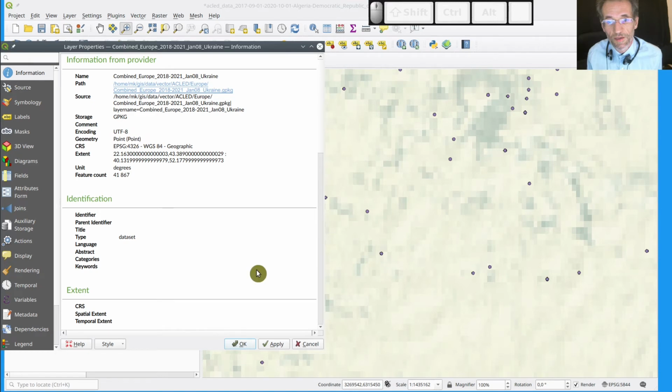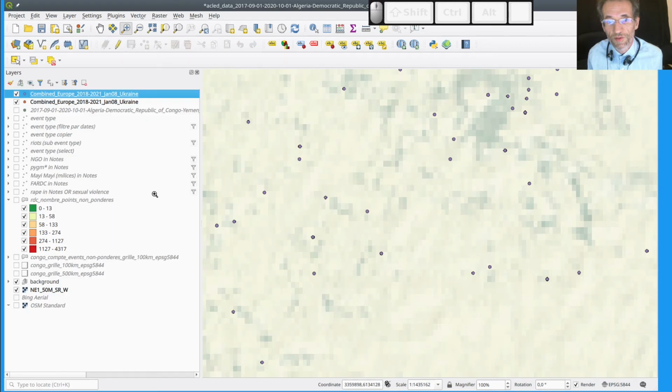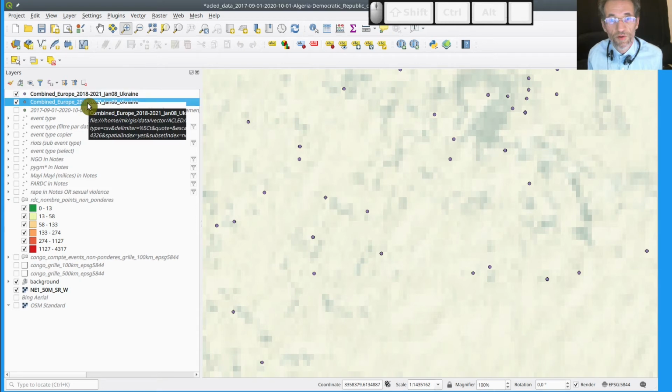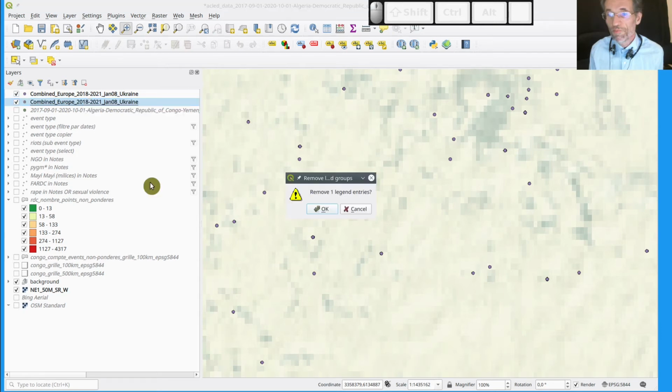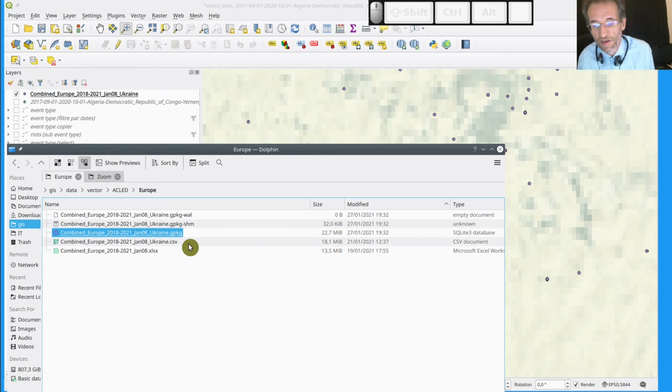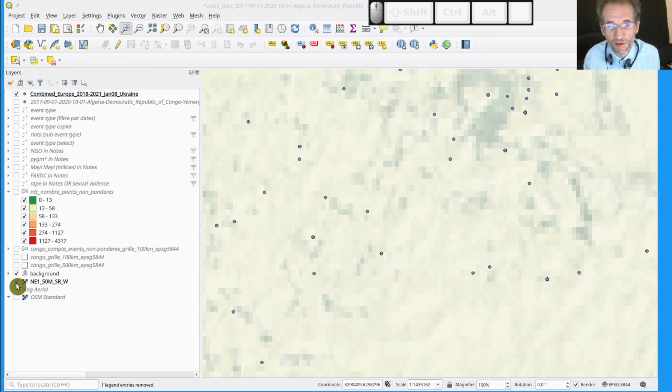Okay, so we don't need the CSV here. So what we are going to do is right click on the CSV layer and say remove layer. We say yes. This will not delete the file. It will just remove it from the map. I can prove it: when I'm back here, the CSV file is still there on my hard drive. It was just removed from the map.